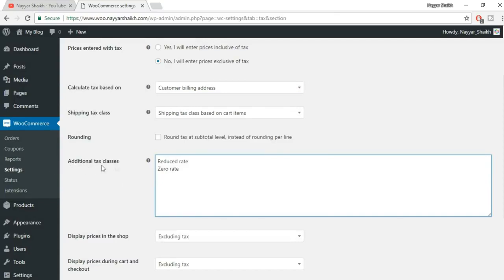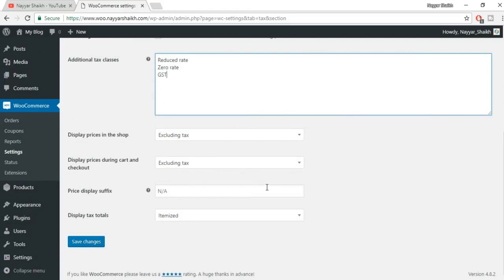And the next option is additional tax classes. By default, 2 tax classes are already created, the reduced rate and zero rate. Now we'll add one more. Just type in GST over there, or VAT, or whatever is followed in your country, you can put that in. In my country, GST is followed, so I'll put GST. That is not actually GST, but we call it GST. Okay, we'll see all the options related to GST.